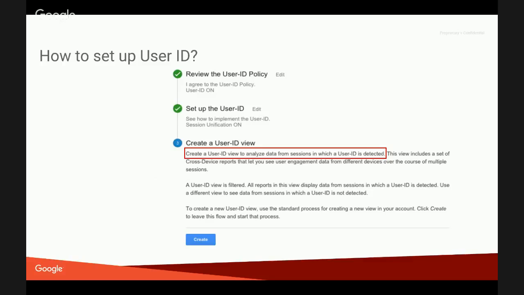User ID can only appear in a dedicated user ID view. To see and analyze the data you collect via the user ID in your tracking code, create user ID views in your analytics account. Click Create to create a user ID view, enter a reporting view name, and you might want to include the term user ID in the name to help you remember that this is a special user ID view. And then select a reporting time zone and, of course, click Create.